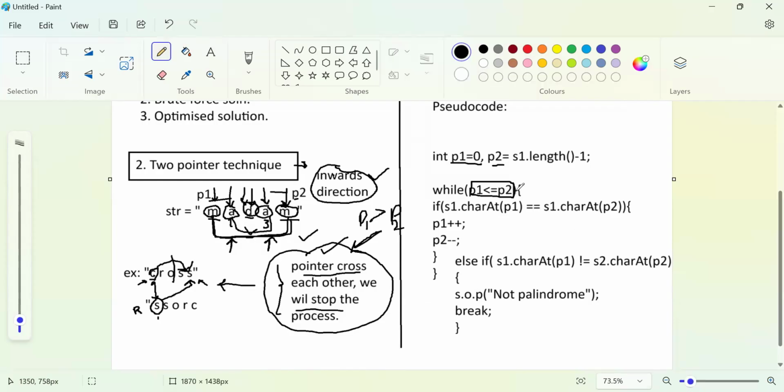And what is our process? Every time we'll compare the characters at p1 with p2. If they are matching, fine, just increase the pointers and move forward. If they are not matching, we will simply say it is not a palindrome, because even if one character is mismatched, we can say that it is not a palindrome. I hope this particular thing is clear to everyone. So let me jump into the next thing.